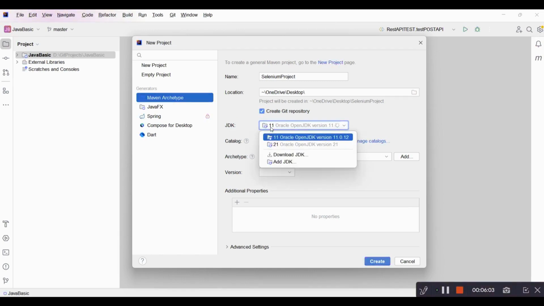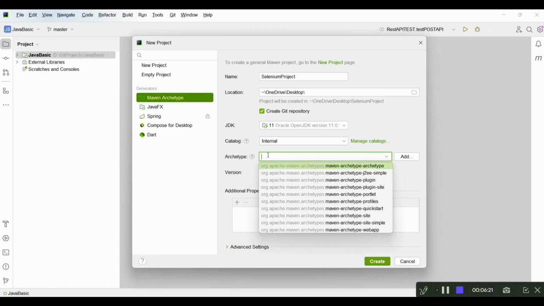And after that, here you can see another option is the JDK version you have to select. I have two JDK versions in my local system, that's why it is prompting me two versions. I'll be going with JDK 11, so I just select it, and you can leave this as it is, internal. And archetype, this is important, guys.